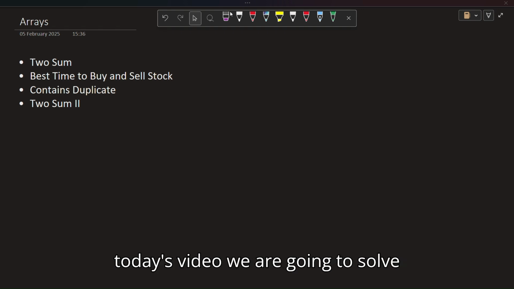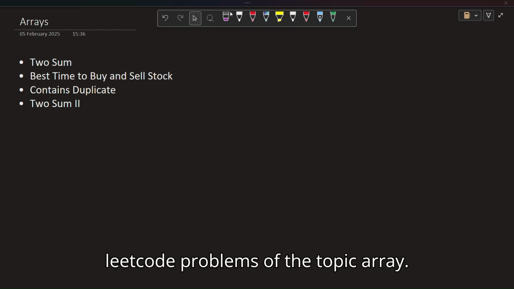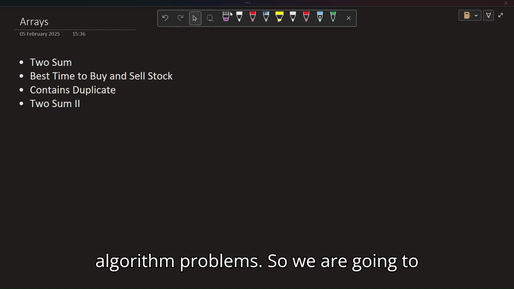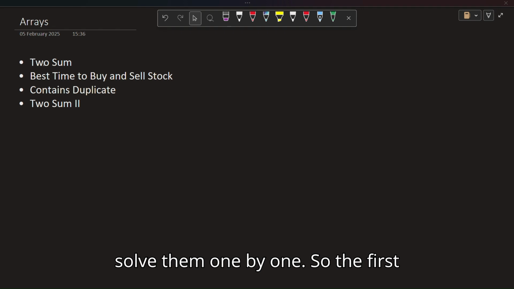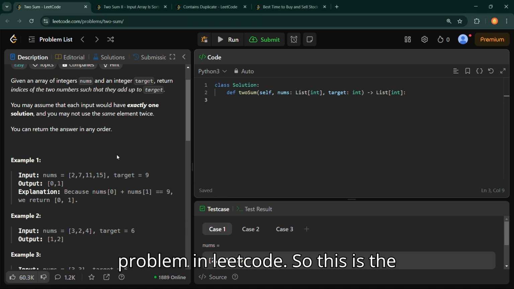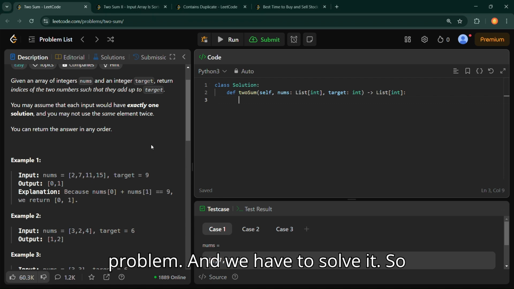In today's video, we are going to solve LeetCode problems of the topic array. So these are data structures and algorithm problems. So we are going to solve them one by one. So the first problem is Two Sum, which is a very famous problem in LeetCode. So this is the problem and we have to solve it.